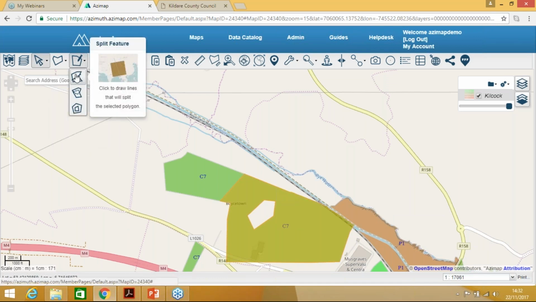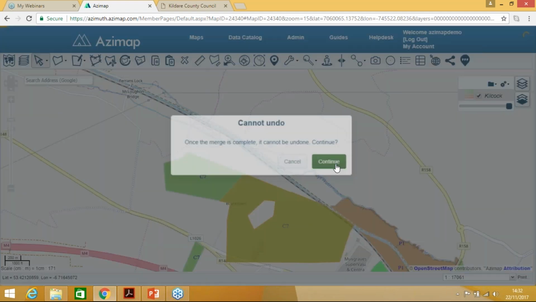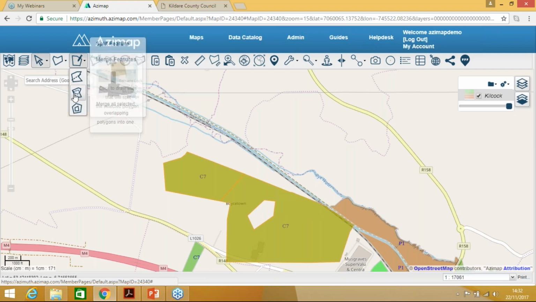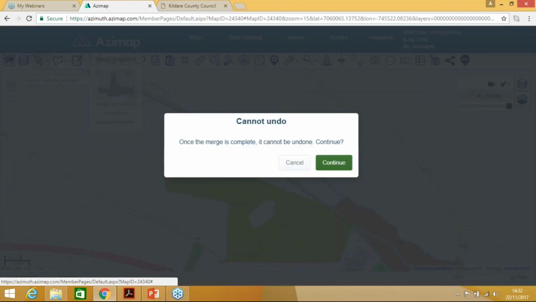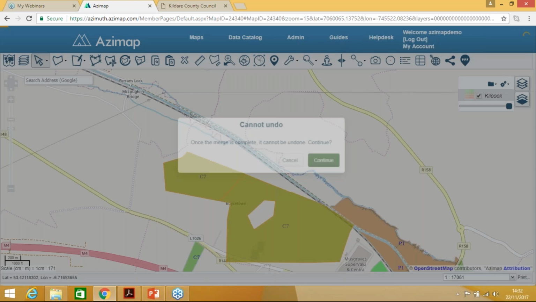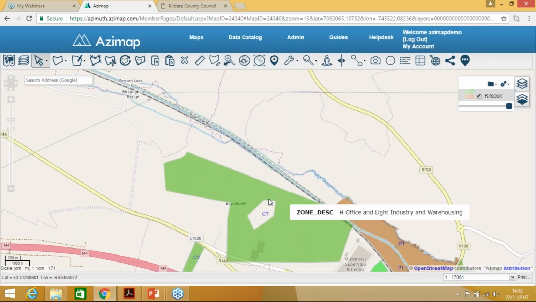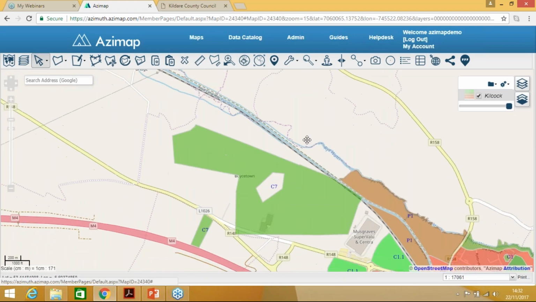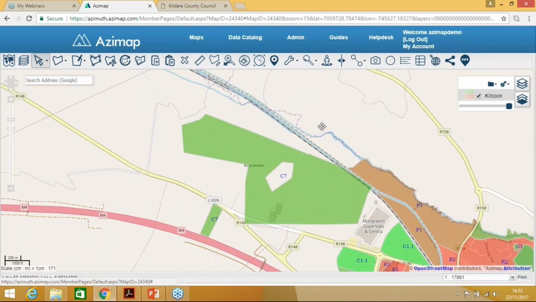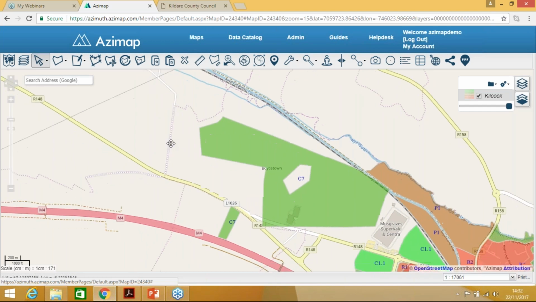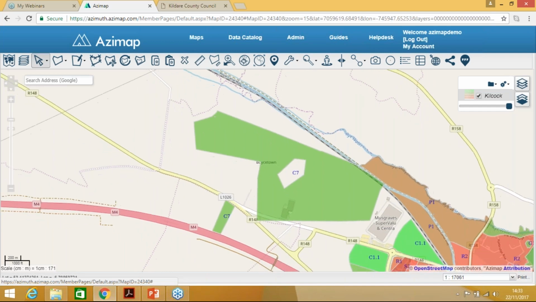And finally, almost finally, we have the ability to merge multiple features as well. If I hold down my control key, I can select multiple features, and I want to merge those features together. A little warning, it can't be undone. And now those two polygons have become one. So it's just really easy, intuitive digitizing tools on the map, which is part of how we've designed the application.